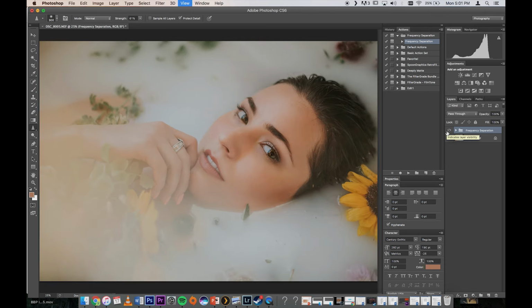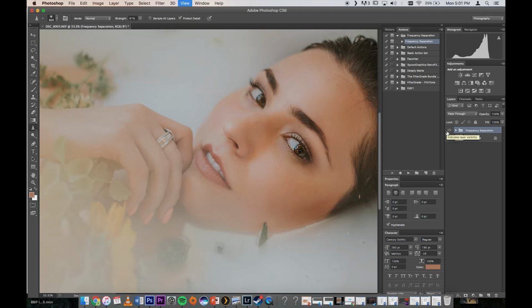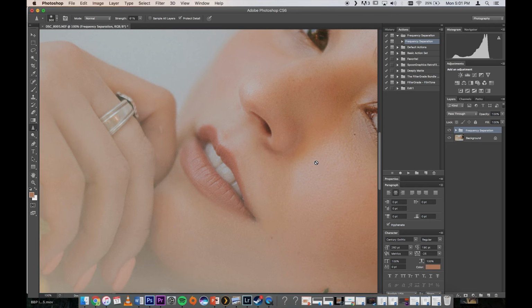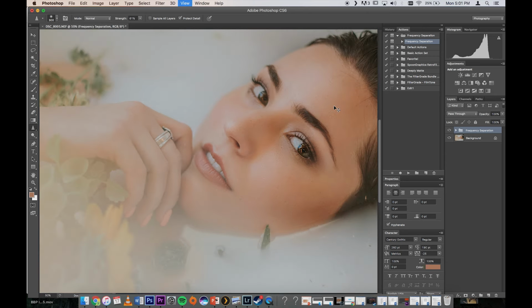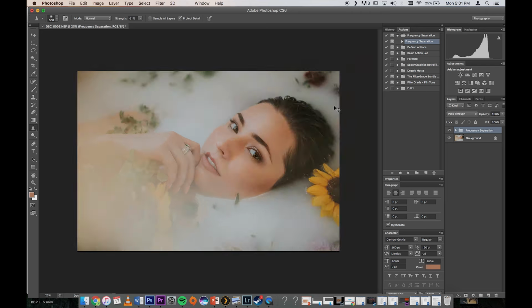So her skin, if you can tell, it still has texture to it. You can take away the texture right there, but you still have little pores and stuff like that. Alright. So hopefully you can see what I've done there. I made her skin seem a lot more soft and angelic.